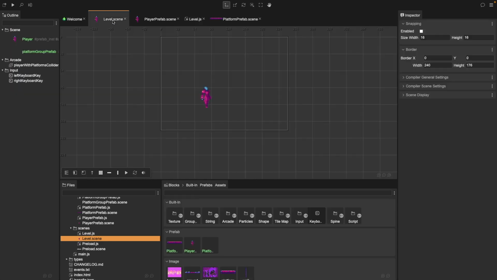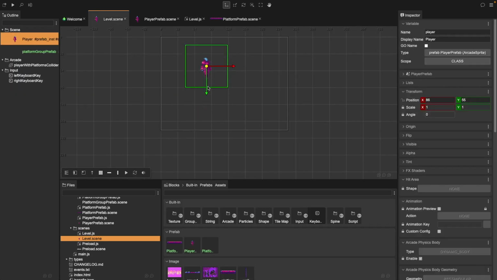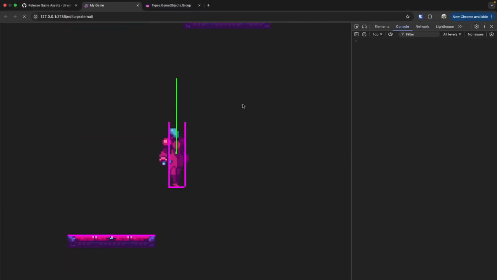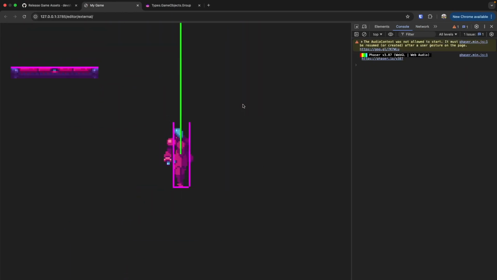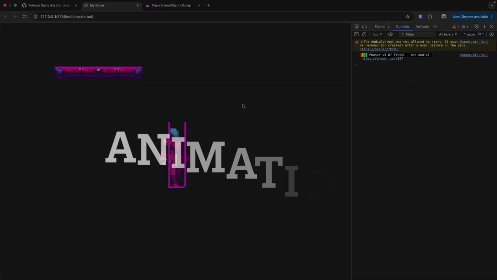So now back in our scene, let's just drag our player up some. Now if we save, we come back to our level. All right, if we refresh our browser, if we try moving our player before we land, we're not actually able to.